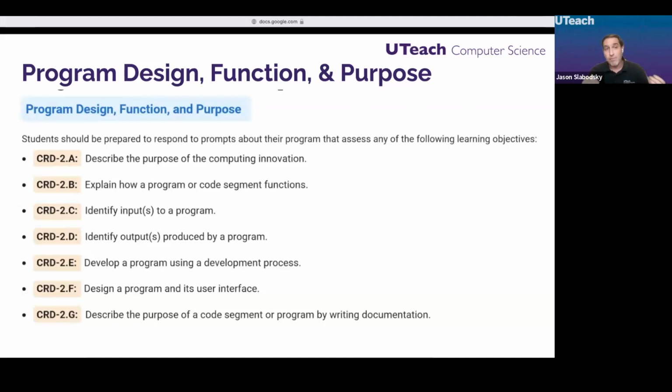So the first one is program design, function, and purpose. And underneath this category are all these subsets. Their one question can be from any one of these subsets that you see here. And College Board is being tight-lipped. We do not know. There might be 3 questions for each one of these subsets. I don't know. All right.